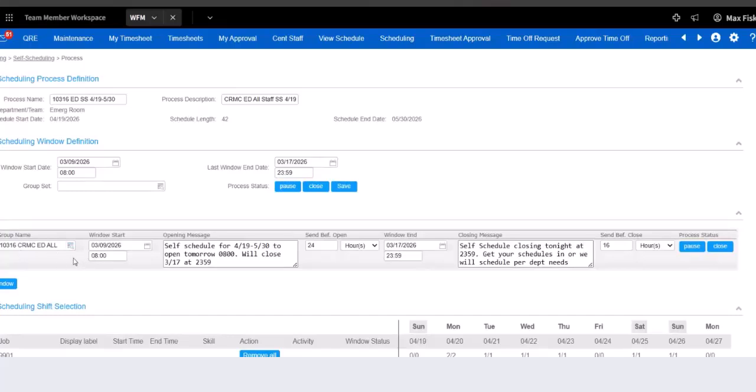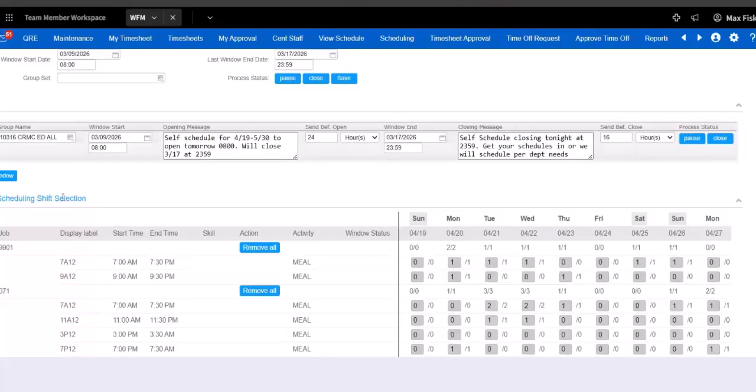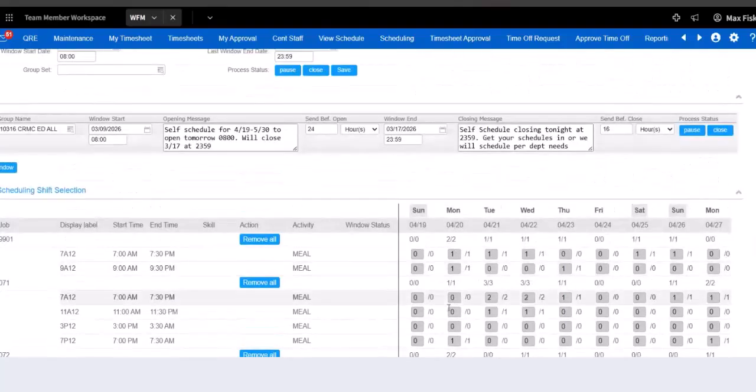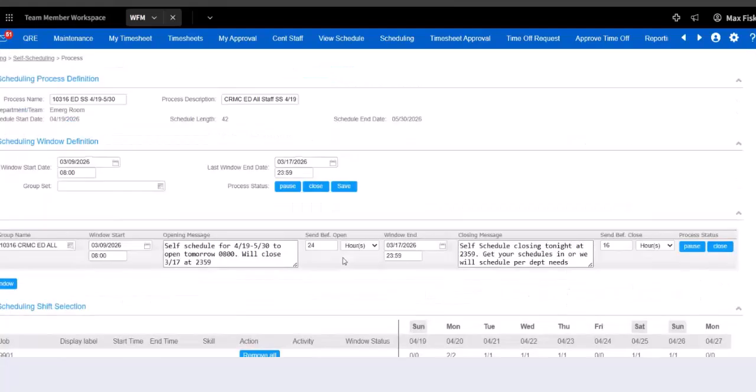So if you don't have a group, no one's going to be able to get in there. And if we look down at the bottom under self-scheduling shift selection, we've got a lot of different jobs and a lot of different shifts listed in here. If you don't have anything listed in here, it means that you haven't generated your shifts template, and when you went to view schedule, there weren't any yellow shifts available. We can obviously change both of those things and help out with that, but this is a way that you can briefly go into your process and see whether it's ready or not.